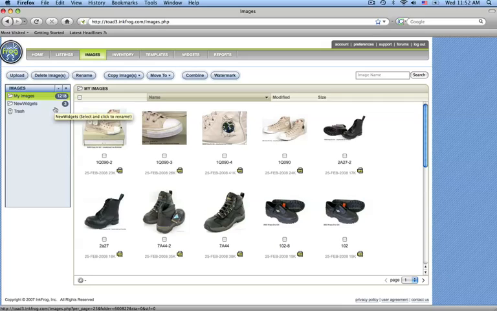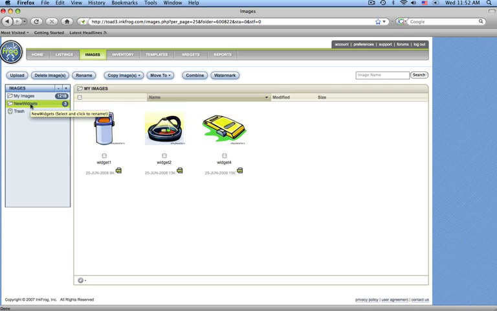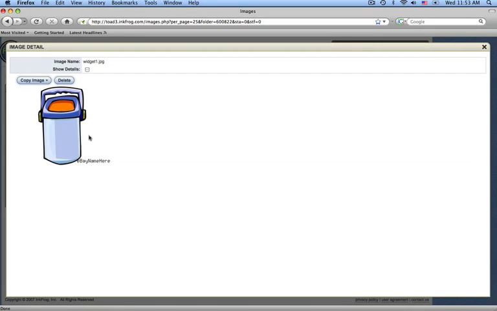And now we'll see that if we look in the New Widgets folder, there are 3 files here. So we'll just see what they look like. There's the 3 files that we uploaded, and we can click on them to open them in a larger view. You can see that the eBay name, the watermark, is there. And if you wanted to, you could delete the image or copy the image and create a duplicate to place in another folder.